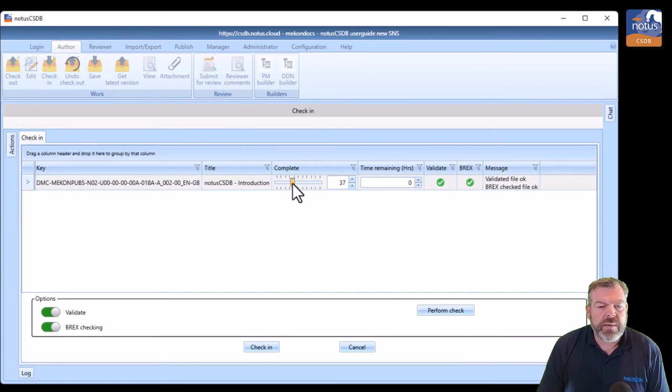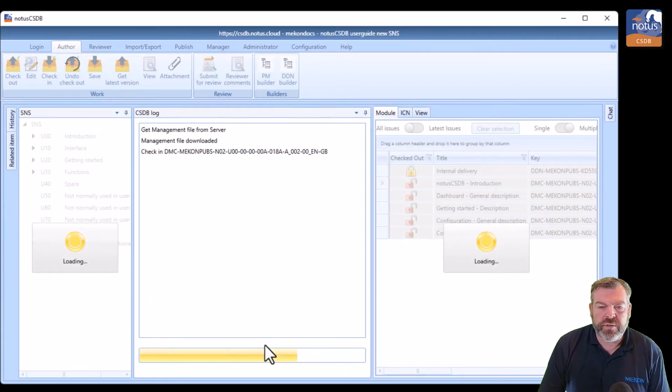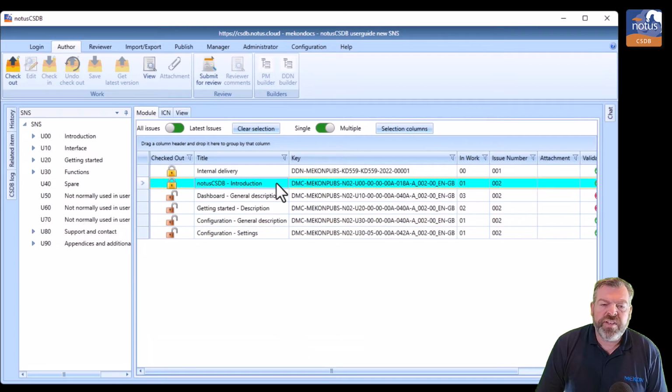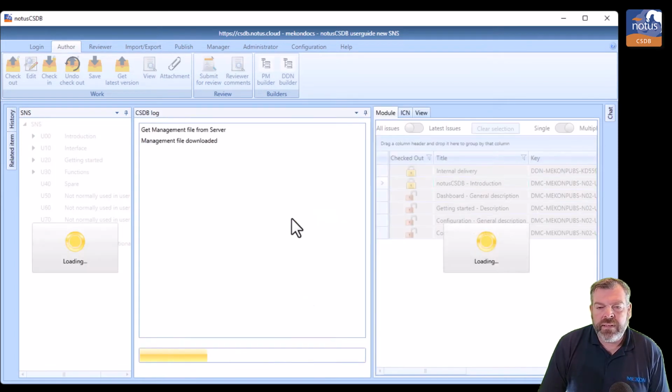I can also let my team know what percentage of work still remains and can give a time estimate for the effort required until completion. When I've finished my work, I can send it for review and it leaves my queue.